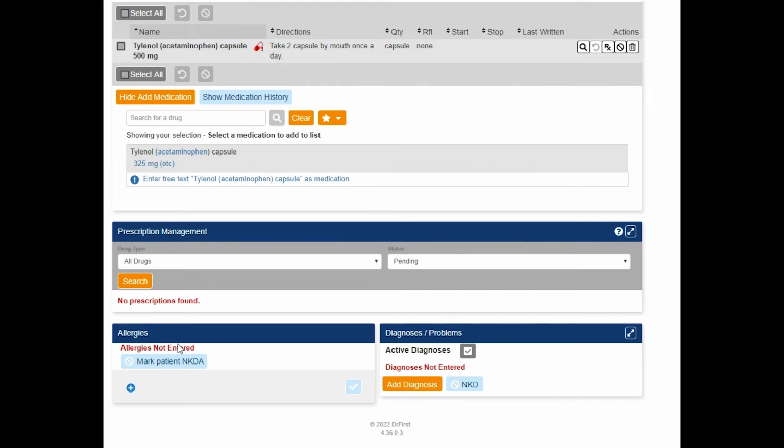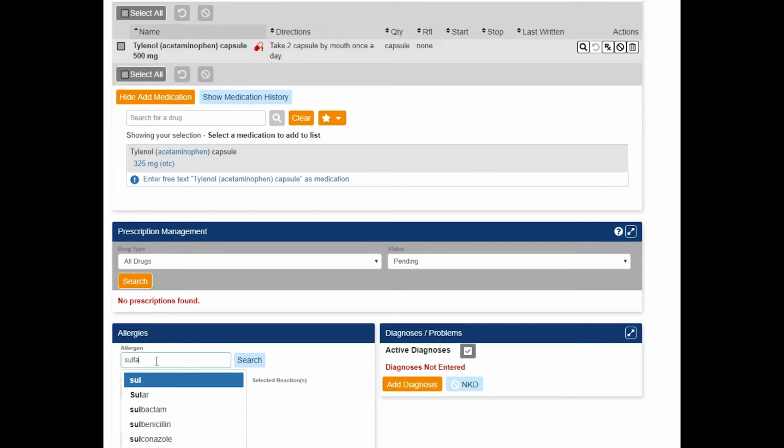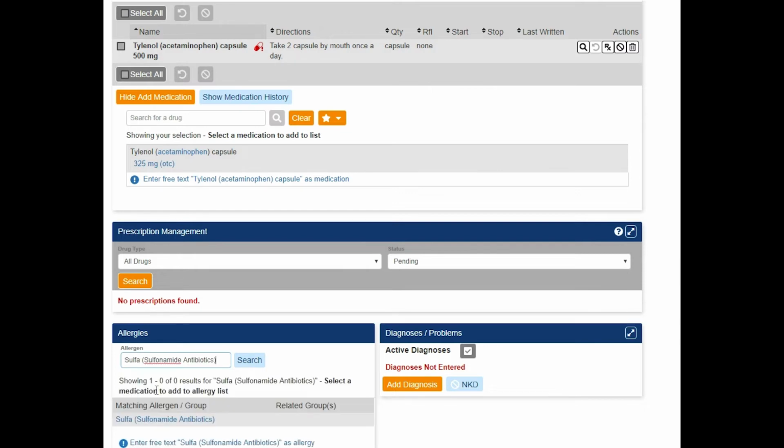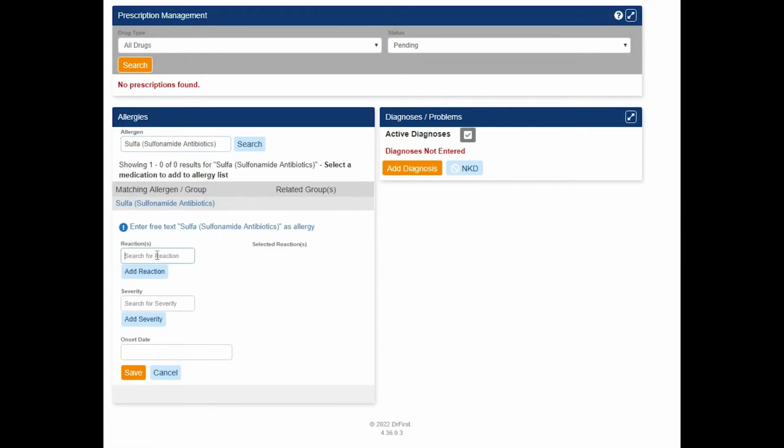To find the allergies section, you'll scroll to the bottom. Allergies entered into Axiom will display here. If the patient has no known drug allergies, mark the patient as NKDA. To add an allergen, click on the blue plus sign. Search for the allergen and select the allergen from the list. Enter the reactions, the severity levels, and onset date if it is known, and then click Save.